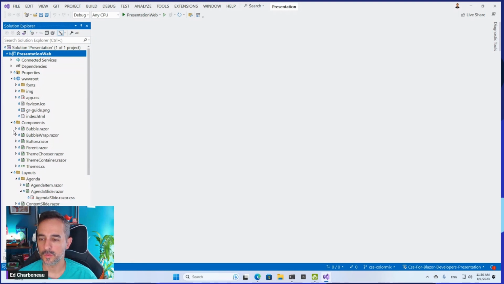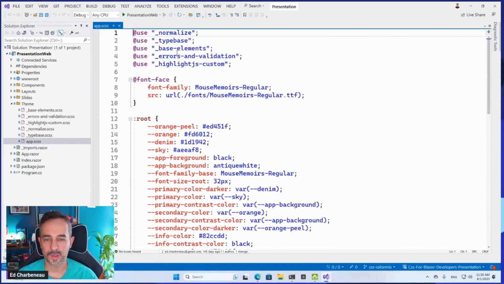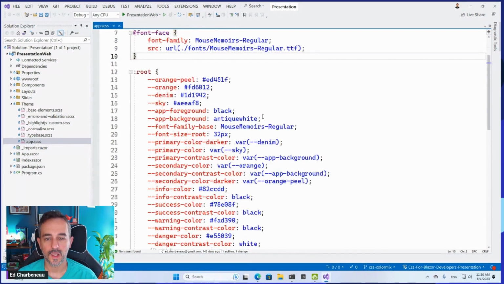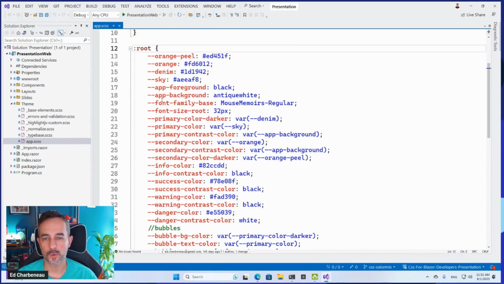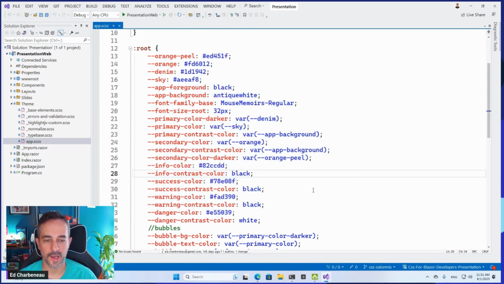Let's jump over to the theme folder first. I am using Sass on this just because it shows folks how to set Sass up, but I'm not really using a lot of the Sass features in it. And you'll notice that I've got a root element here. That is a CSS standard, that root element. And the root element has all of the color variables for my application.